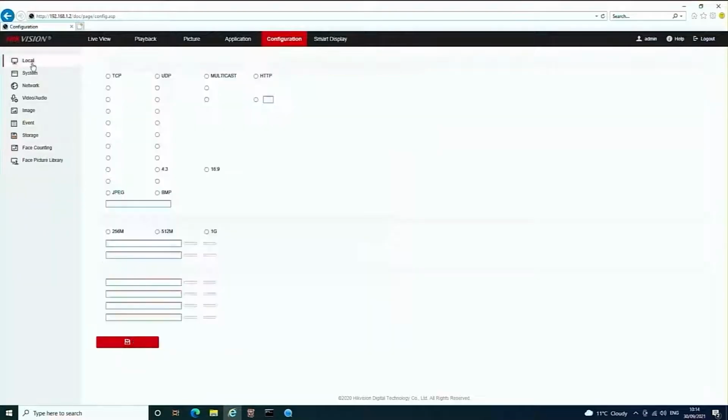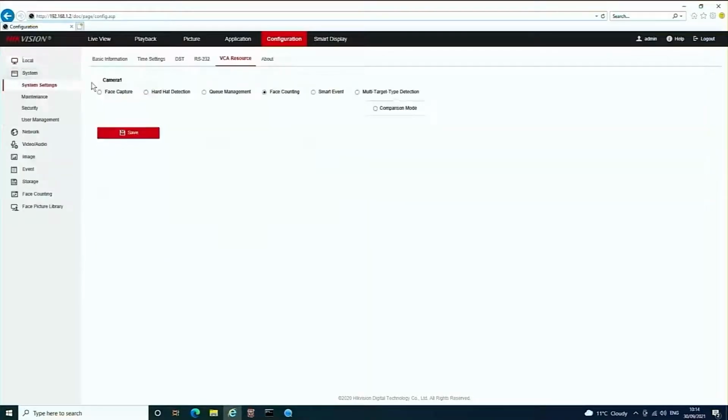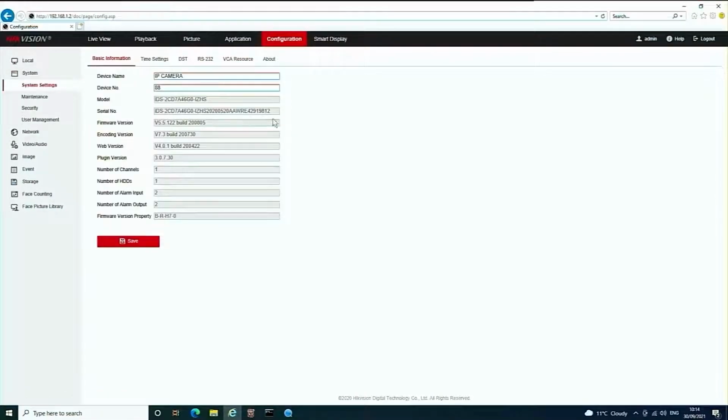There we go. So first of all, we'll go down to System and look at our basic information. The camera we're working with today is an IDS-2CD7A46GO-IZHS. We're running firmware 5.5.122 and build number 200805. So it's always worthwhile making sure that you're up to date with the latest firmware, and you can get that latest firmware by going onto the Hikvision UK portal.